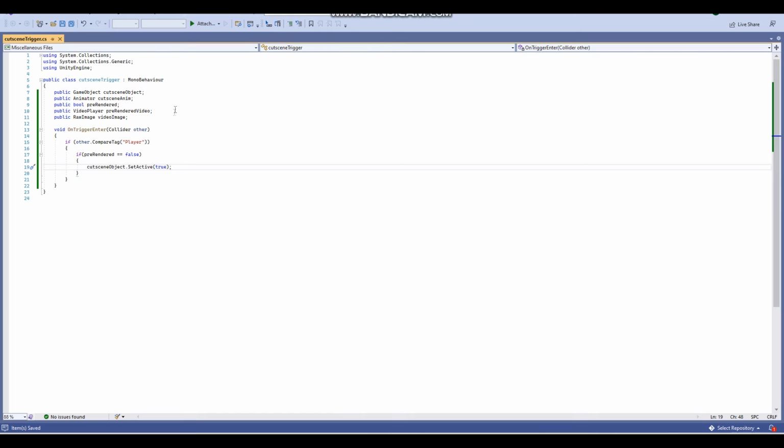Oh, and by the way, I just realized something as well. We probably won't actually need this raw image variable, since you could also use this for the cutscene object as well, since they're pretty much the exact same thing. So we can get rid of this. You guys will see what I mean later on when we get to the pre-rendered stuff, but we won't need that raw image variable, I just realized.